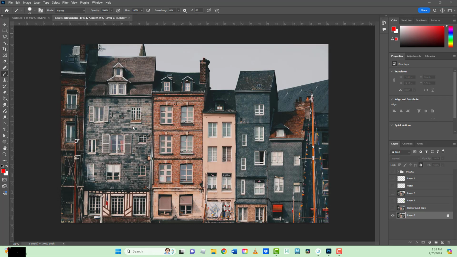Okay, shut that down. So I got this image of Somewhereville from Pexels, and I'm going to use this for our demonstration. So why are layers so important? We'll get to that in just a second.